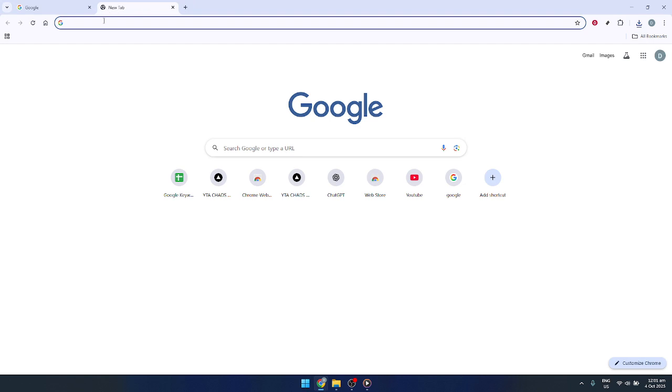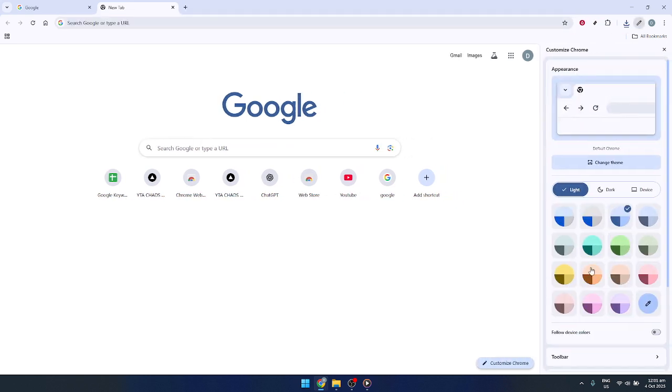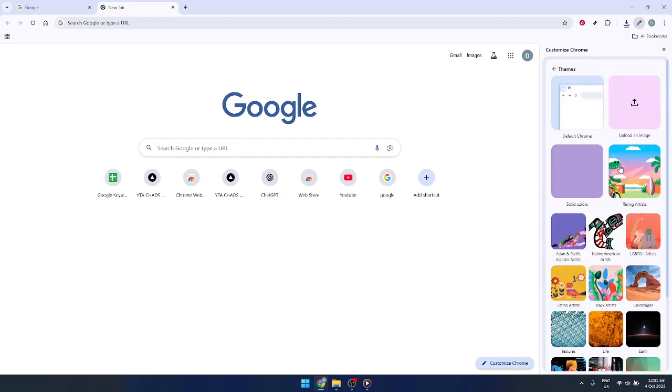With your new tab open, direct your attention to the bottom right corner of the page. Here, you will see a button labeled Customize Chrome, which is represented by a pencil icon. Go ahead and click on that pencil icon. This action will open up a side panel on your screen, giving you a variety of customization options to choose from. In the side panel, you will see an option that says Change Theme. Click on this to move on to the next step.